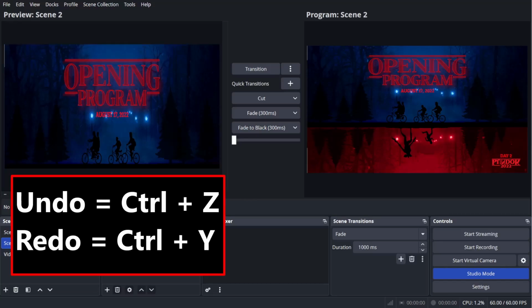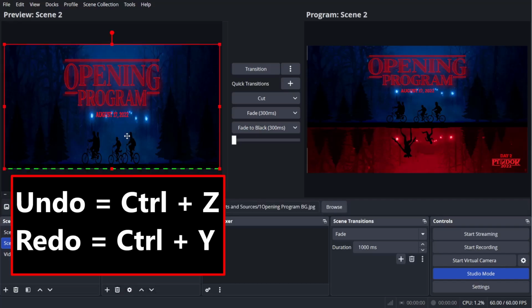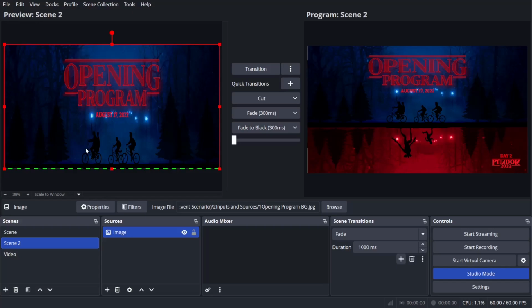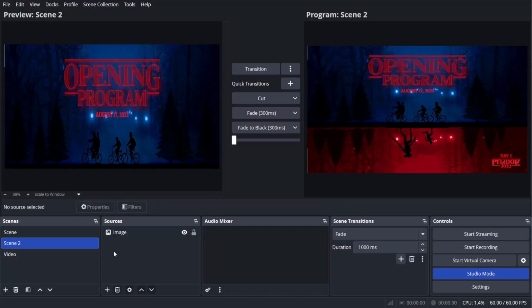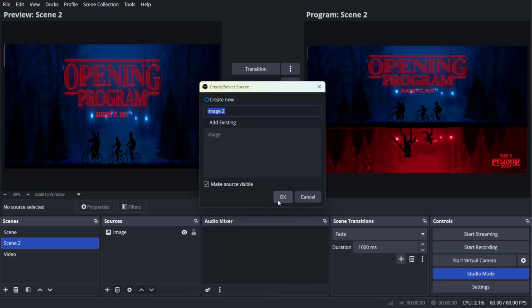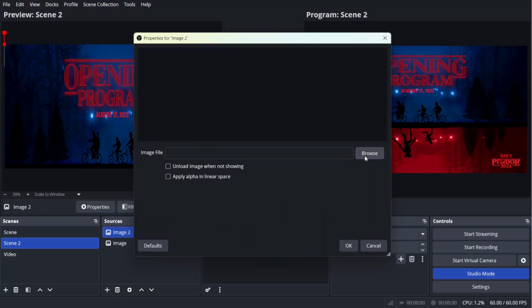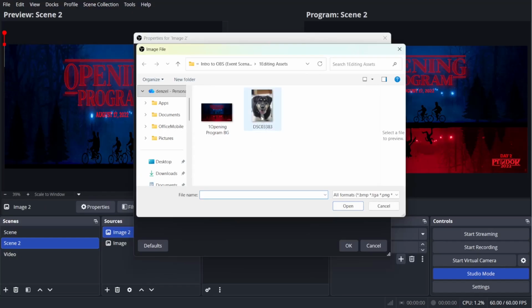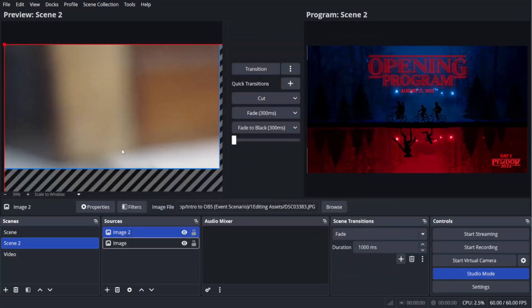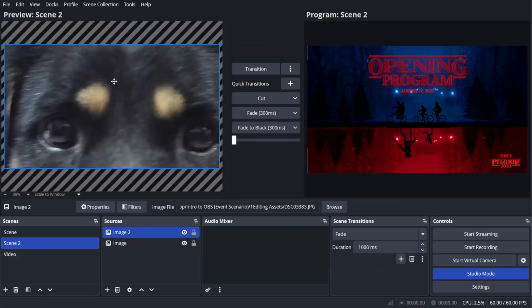Now there's usually going to be some cases where our image, when we add our sources, is going to be too small or too large. In order to demonstrate this, I will add another source, specifically another image. It's going to be a picture of my dog. So when we add this image over here, you'll see that the image is too large. This is actually the image itself.